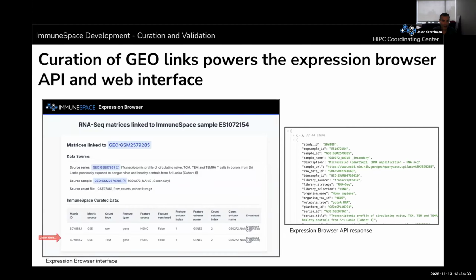And so we have, in this case, 2 rows. There are 2 expression data sets. We have a raw count and a TPM count data set. And they link to 2 different files. And you can download the data as CSV, and we'll provide other download options as well.